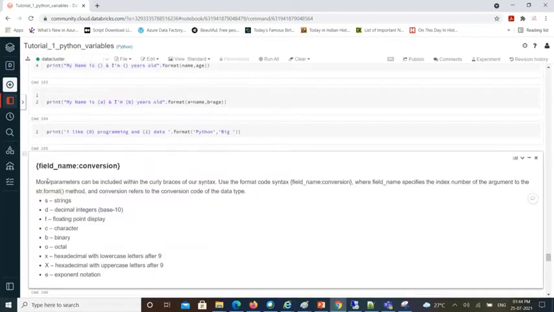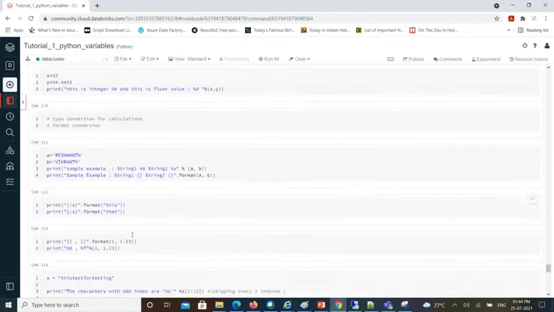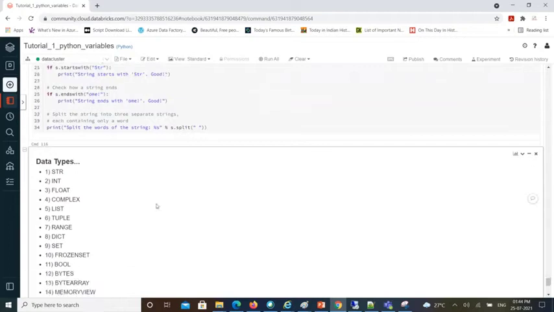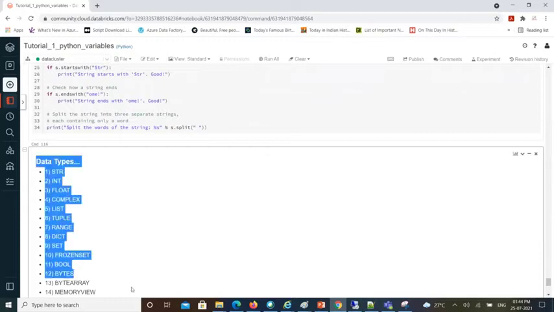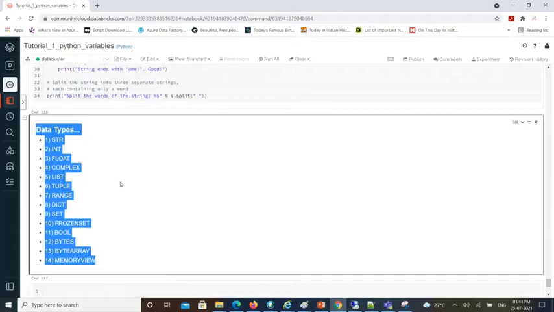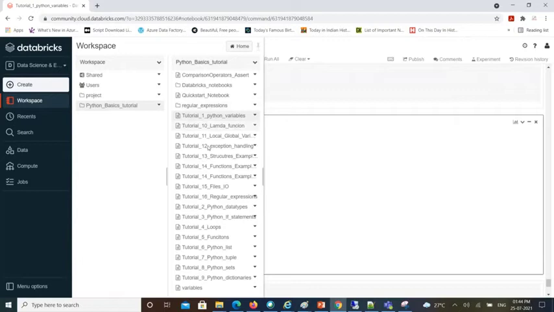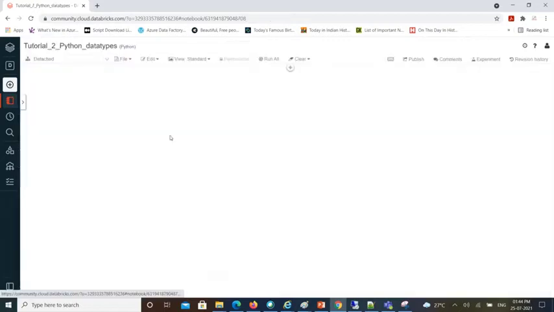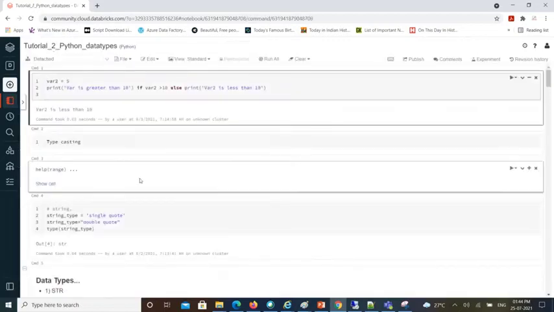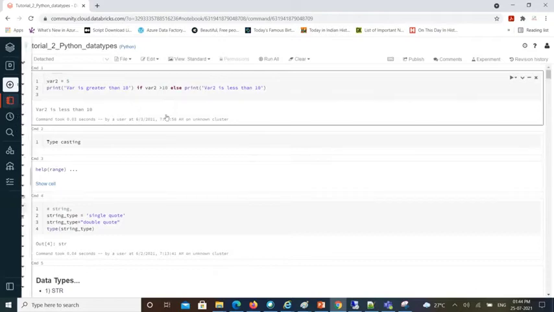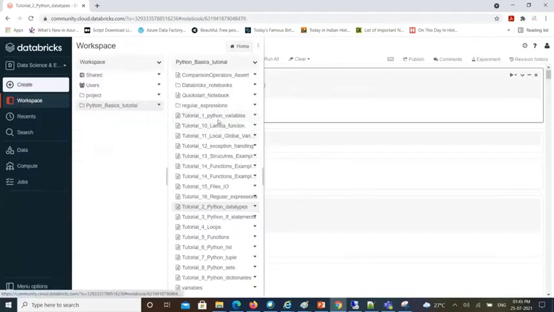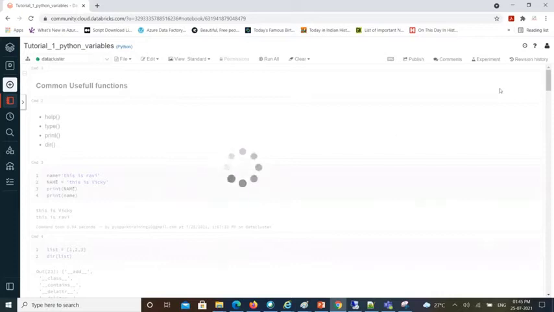And for the field conversions, different conversions are available. We'll understand different types of data types in Python. We started only with integer and string, and we'll understand the remaining data types. These are the different data types supported by Python. We will see that in another video. The second topic is Python data types. And when you are doing a format string, based on your data type, we can format the string.